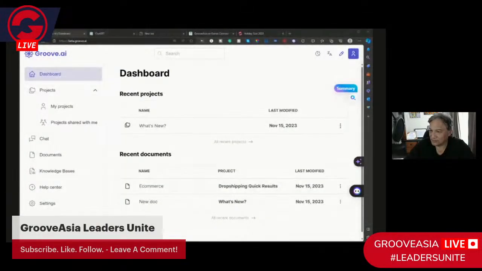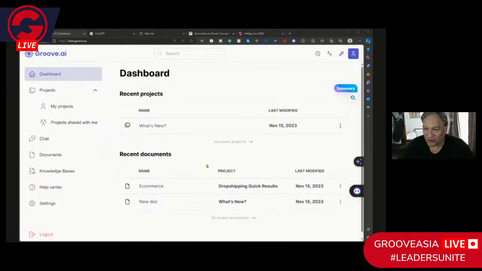So anyway, look, I want to share my screen. We're going to go to Groove.ai, and I'll see where my screen is. Okay, there it is. Thanks, Karen. There we have it. We're in the Groove.ai dashboard.